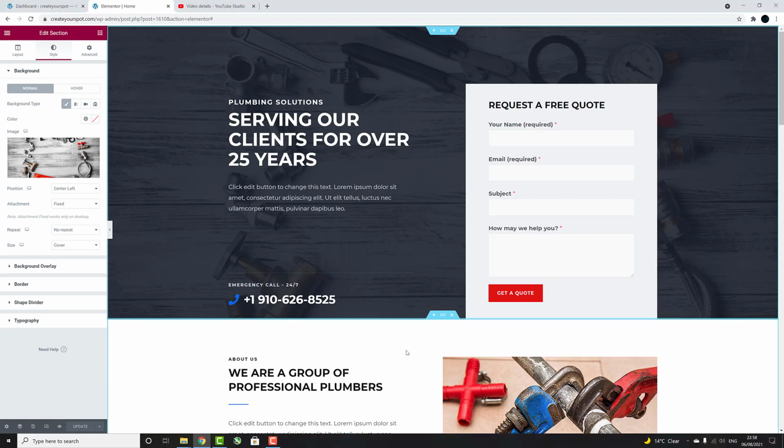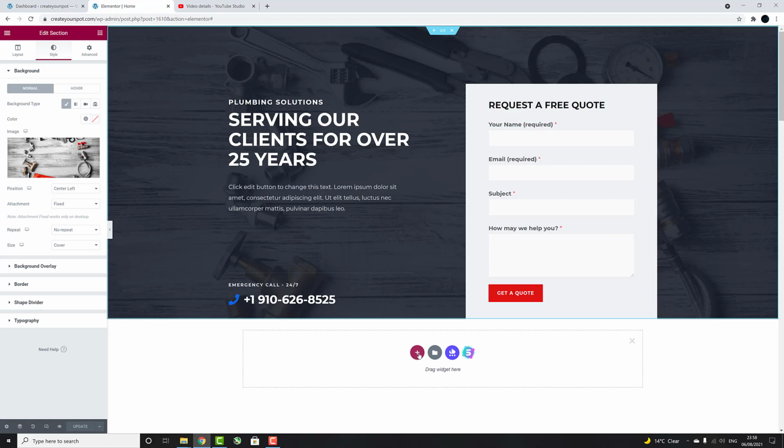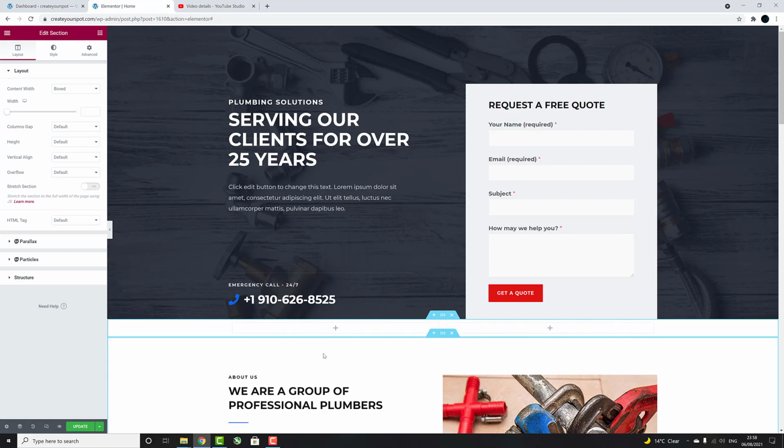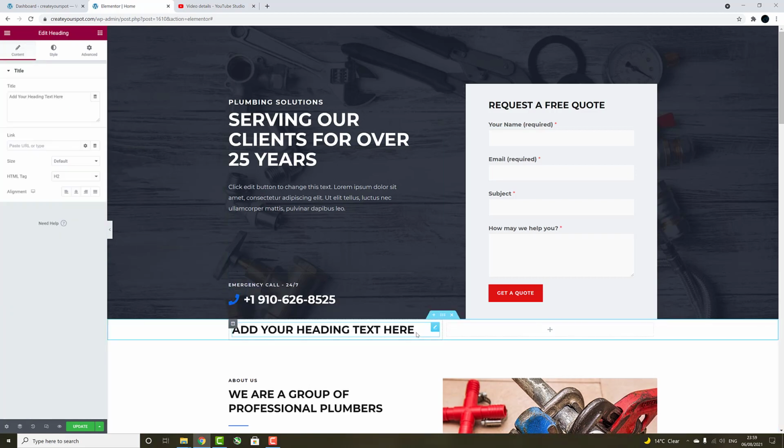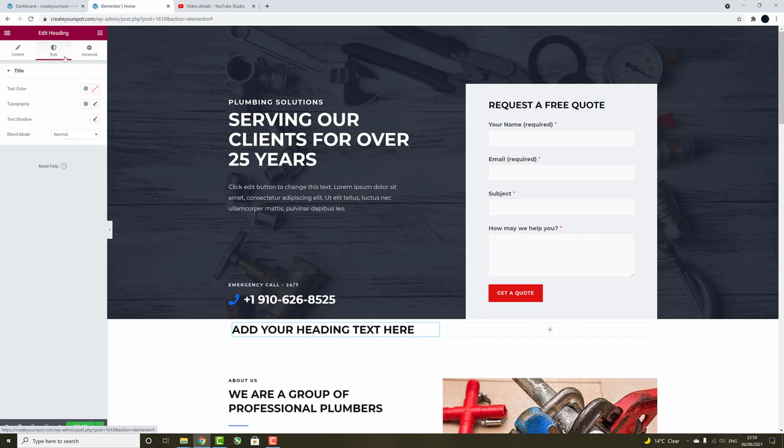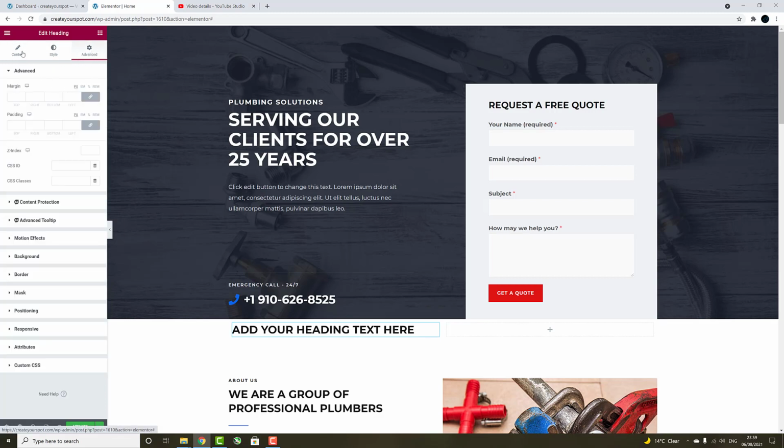To add a new section to our website, click on the plus button that says Add Section, click plus again, and choose a layout for your new section. Once added, click on the plus button again within that section. This will bring up an additional menu on the left hand side with various elements you can add to your website. For example, if you would like to add a heading and some text, simply choose heading on the left hand side and drag it into your section. From then on, you can edit the content by using the already familiar content, style, and advanced tabs that we already covered earlier in this video.